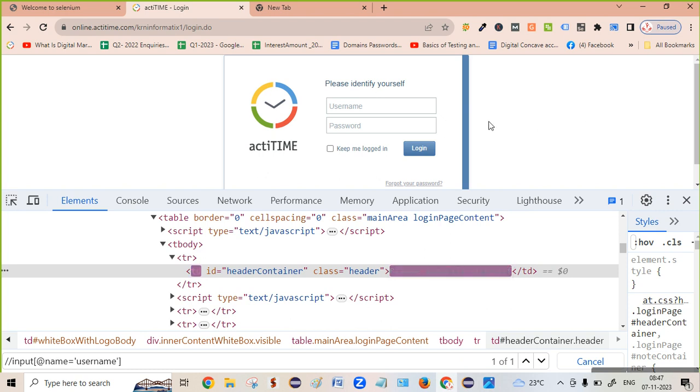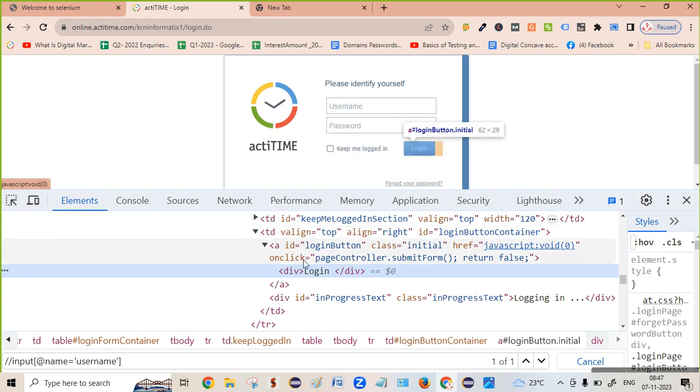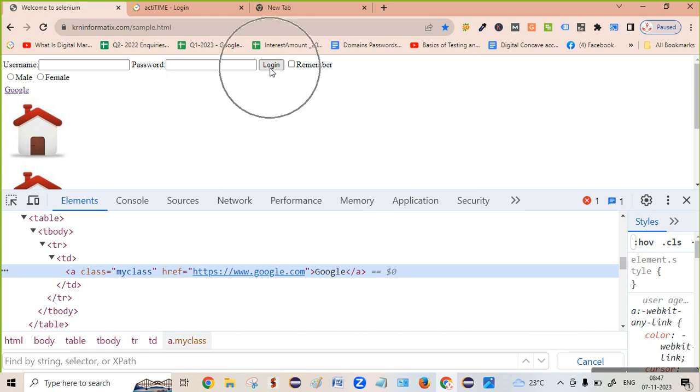Understood? Can I identify this login button by using the text function? Tell me whether we can. Tell that at least. Why are you swallowing everything inside? Open your mouth and tell the answers. Right click and inspect. Is it possible? Yes, there is a proper opening, proper closing, and there is a text. In that case, I can go with the text function.